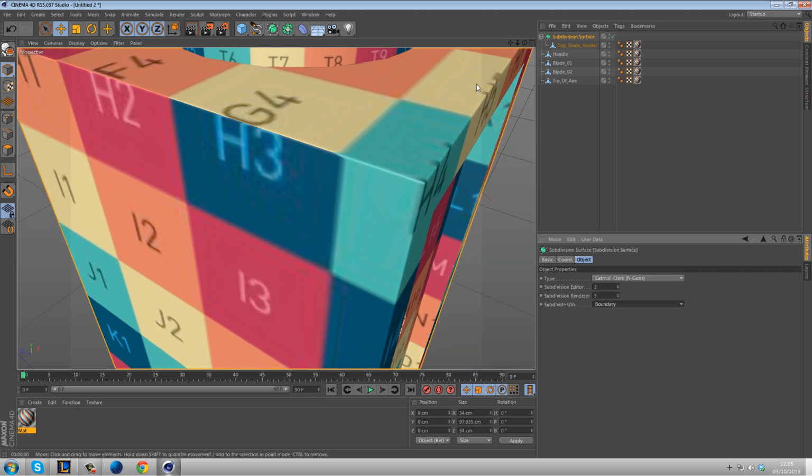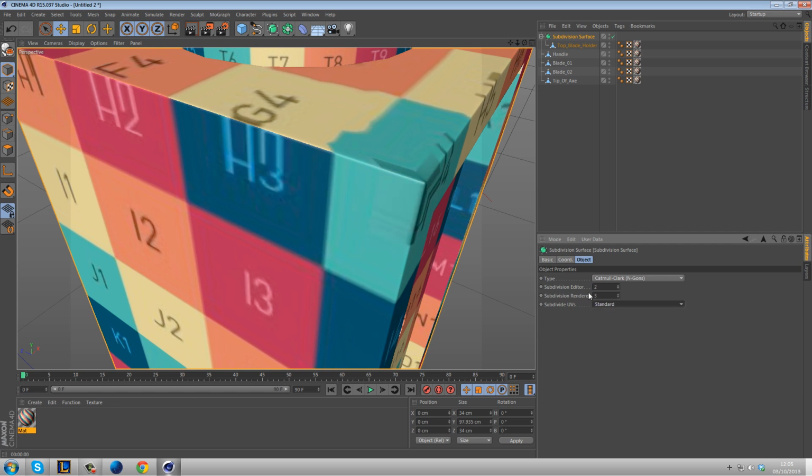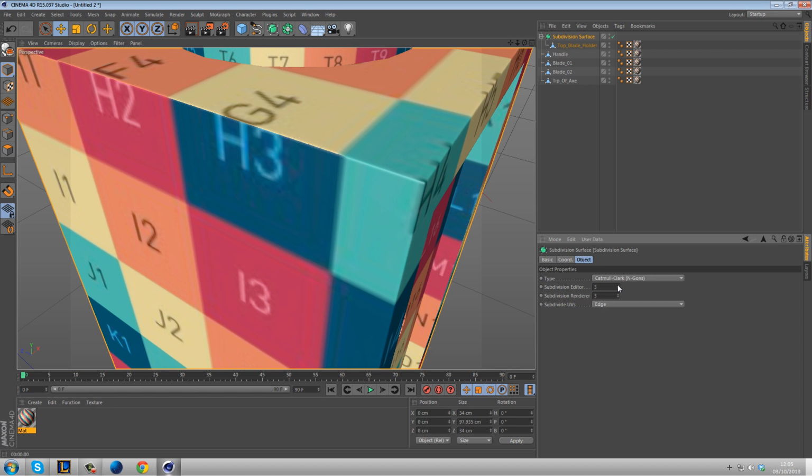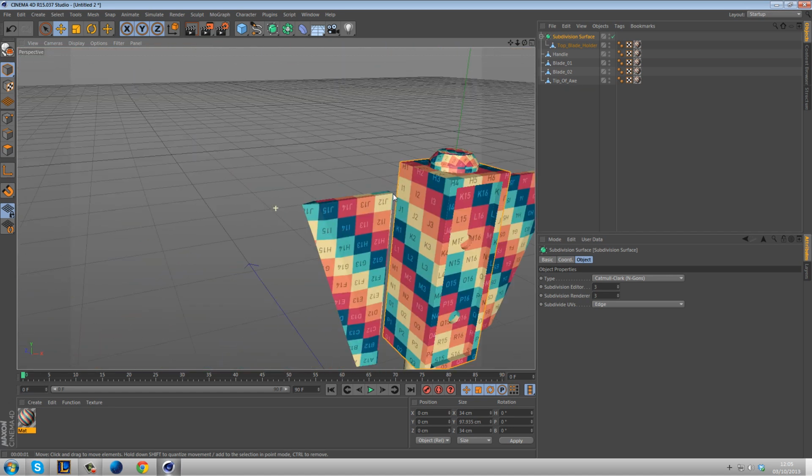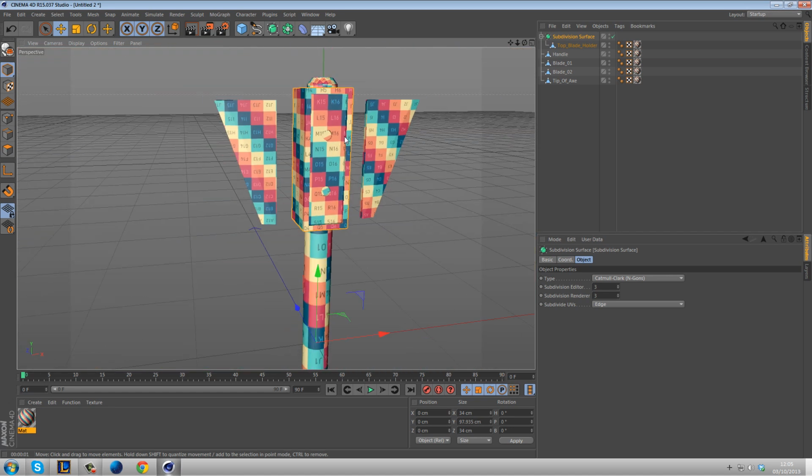If you look at boundary and if you look at the standard, you can see it's not particularly good, but with edge it looks pretty good, and of course you can up the subdivisions if you want as well. But overall, that is the best way to do it, and hopefully this tutorial was helpful to you guys.